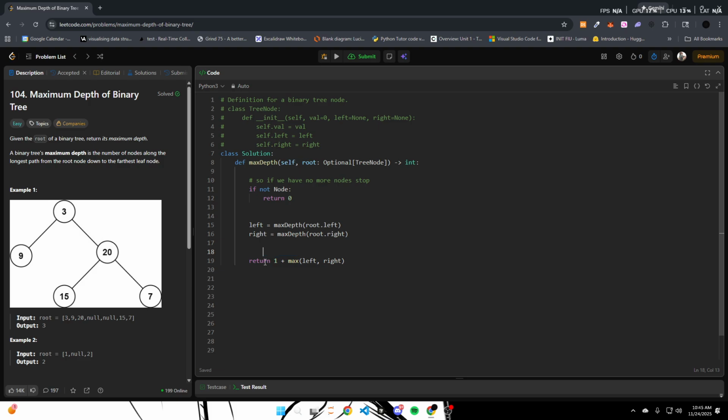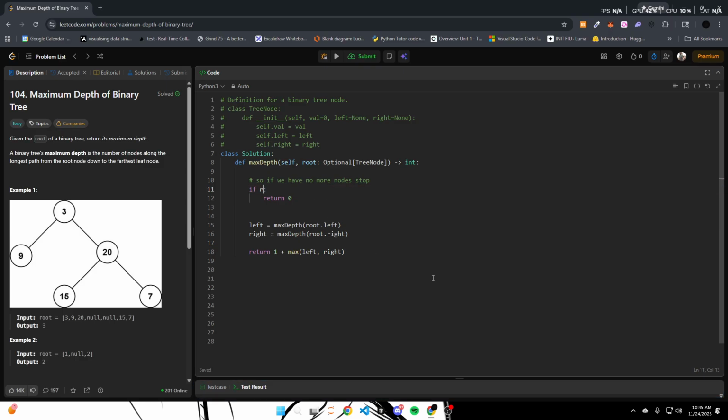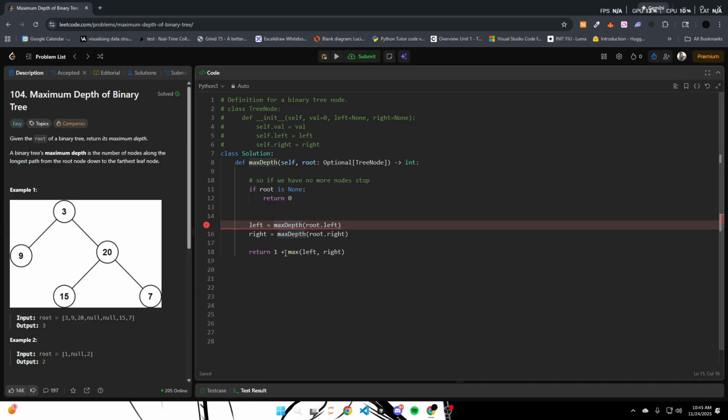So with that being said, let's see if the code is right by giving it a run. Oh, if root is none. I forgot to write that. If root is none. Oh, okay, one last thing. There needs to be a self here.